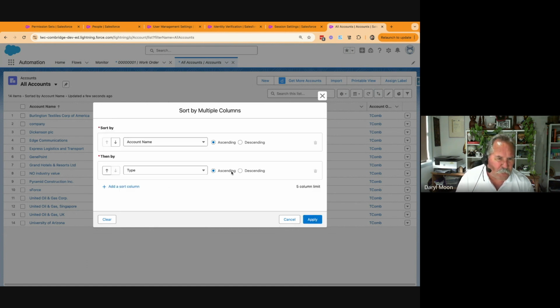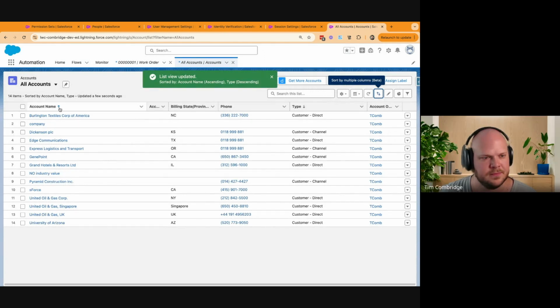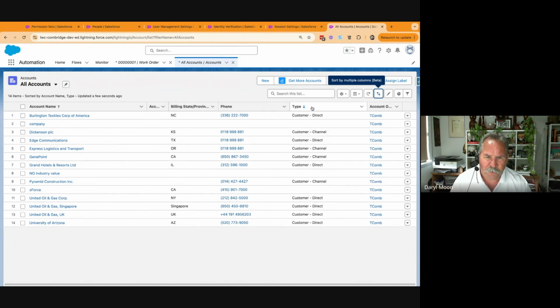So we've got 2 now. We've got account name and then type. Beautiful. Okay, and you'll see the arrows in them. So there's an arrow beside account name and type, sorted the other way around as well. Okay, so there's multiple column sort.